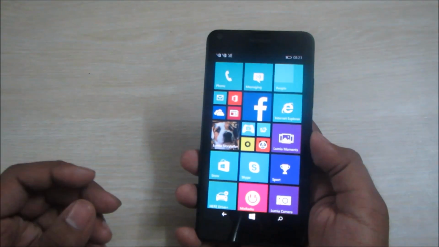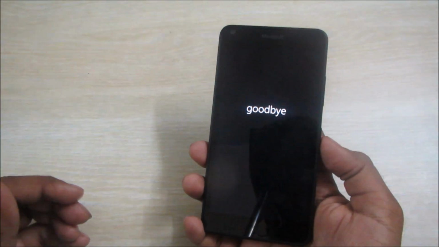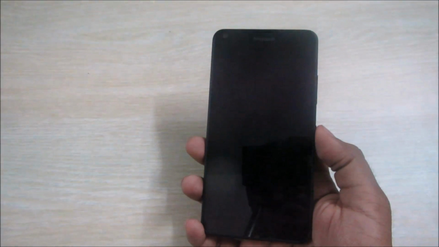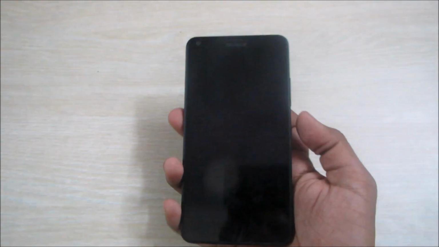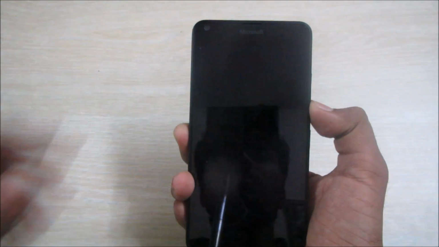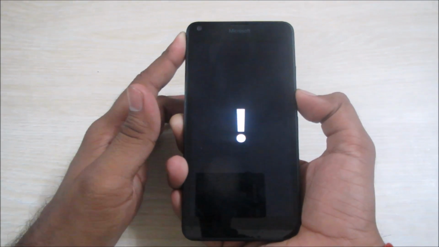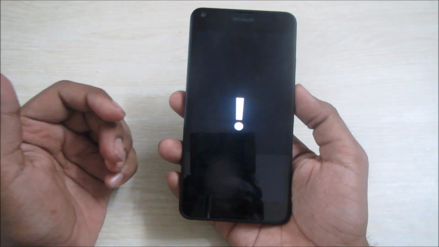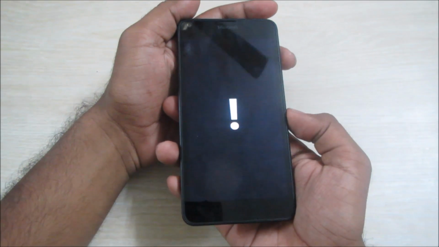And the next reset is the hard reset, which is done while the phone is turned off. So let's just do the hard reset, because soft reset is easy. For the hard reset, you just need to press the power button once and press the volume down button, and keep holding it until this exclamation mark comes in, and this is the exclamation mark, after which you need to release all the keys and stop pressing.